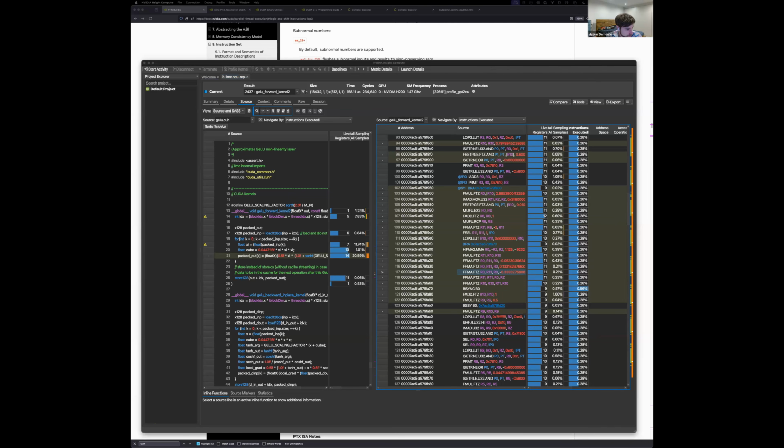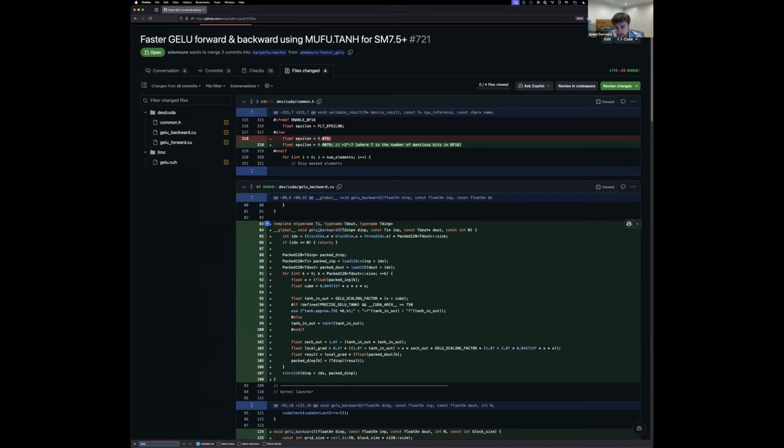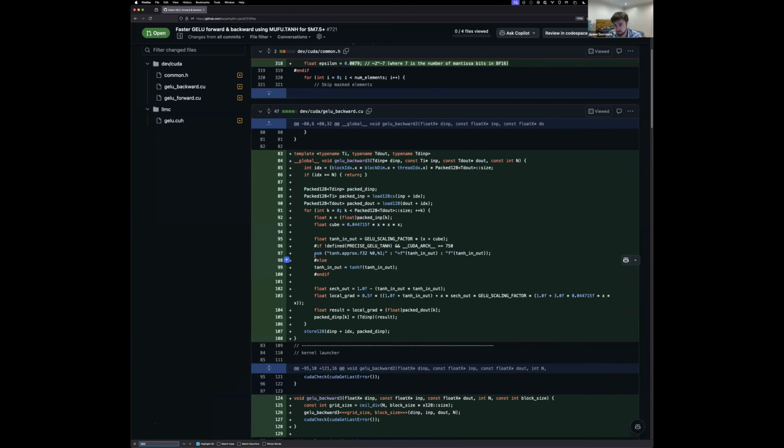So the way to fix this was this old PR I had, in files changed, where you have to use inline PTX. And this is an example of something where you have to use inline PTX. There's no other option. And then it just works and you get more than double the performance.